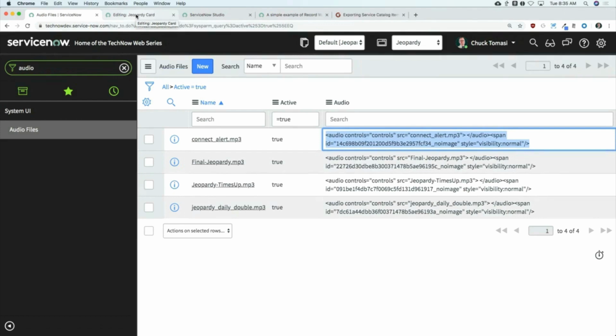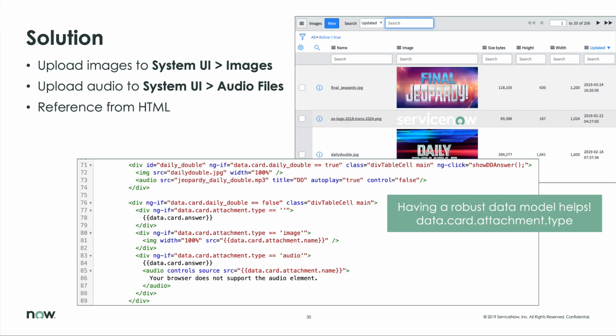So that's how I solved the media challenge. That's easy enough to do. Quick review: images in System UI images, upload audio to System UI audio files, reference it right in your code. Pretty straightforward. And again, a robust data model is very helpful. If I had these things scattered all over data.this and data.that... I said, look, it's all part of card. So my server script could just say, set data.card to whatever this script include returns. And that way, if I need to set another attribute in there, I just go into my script include, load it up into the object and say, here you go, have a nice object back.